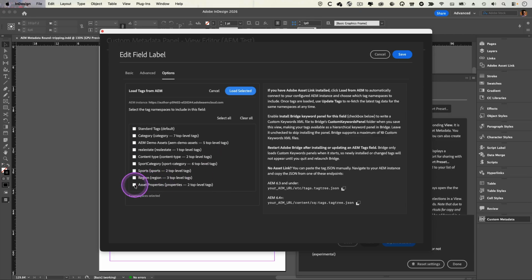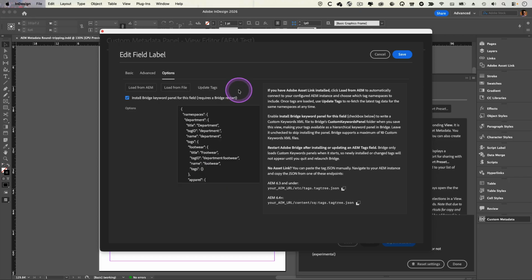I'm going to add asset properties though. And then I will load those. And this is now created and configured Asset Link. It has configured the tags, the AEM tags for us. And then we'll just say save.